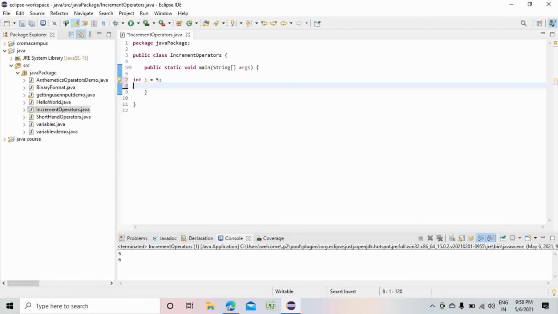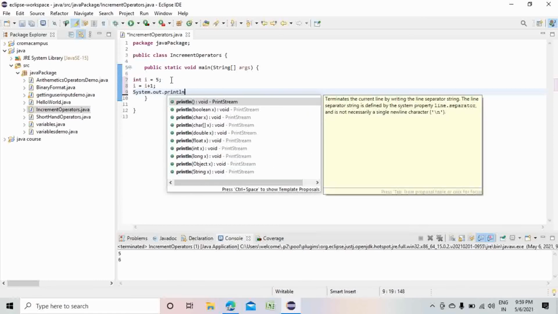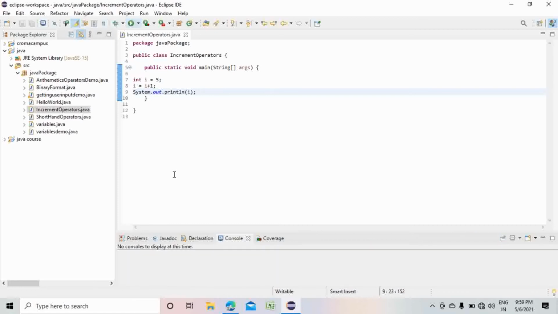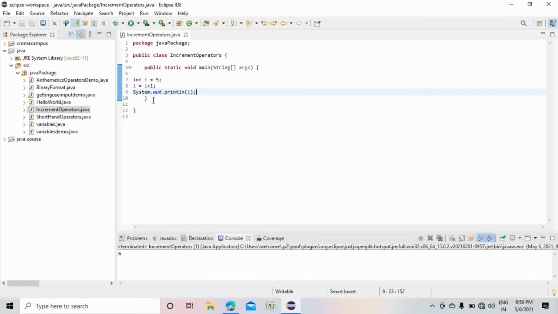So how do you usually do it? You do it like I is equal to I plus 1. Usually you increment this value and you print it. System dot out dot println I, and the result will be 6. Okay, this is okay.